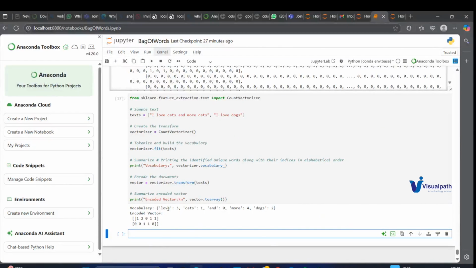The most repeated ones. Cats came 2 times, right? That's why cats got 1 position. The most common words will get the lowest index. And obviously, and is getting 0 because and is part of the stop words, right? The and would have been removed if you had done stop word removal. So cats, the most popular one, is coming 2 times. That's why it is getting 1.